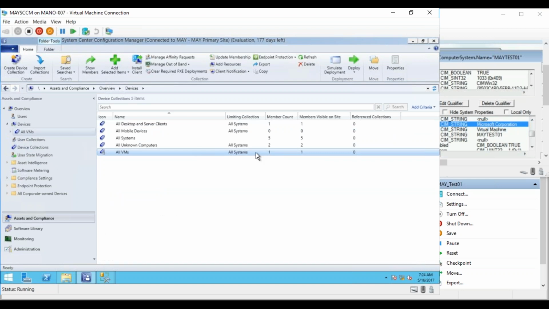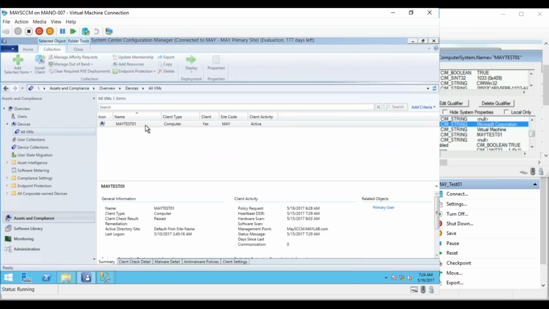And what is that member? That is MateS01. How is this computer added to the collection? Because of the query. And what is the condition that we have put in the query? Any computer which is part of all systems, but whose model is equal to virtual machine. So that was the query.